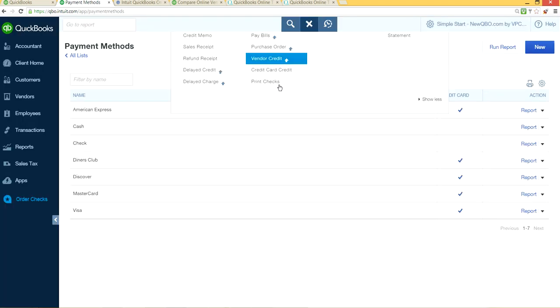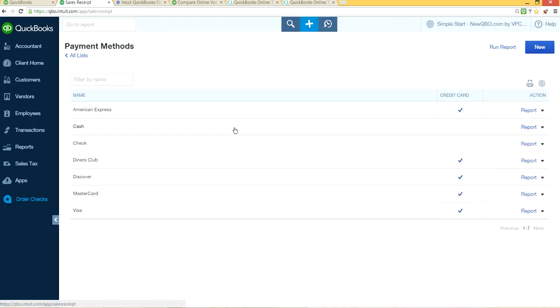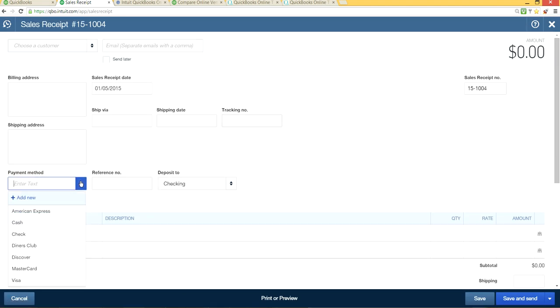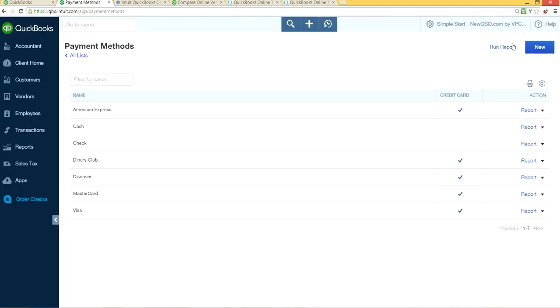Let's just say sales receipt. We'll see here payment method. It's the same list we saw in the payment list. So this is where it goes. This is for the sales receipt, and also for the invoice, when you see payment, then you will see it. All right, we'll come back to the invoice part a little later on.